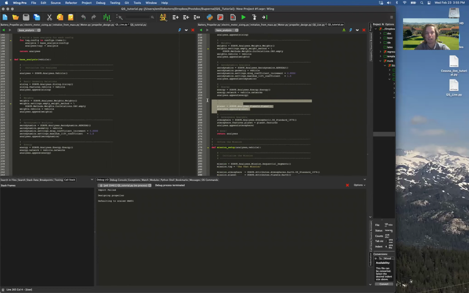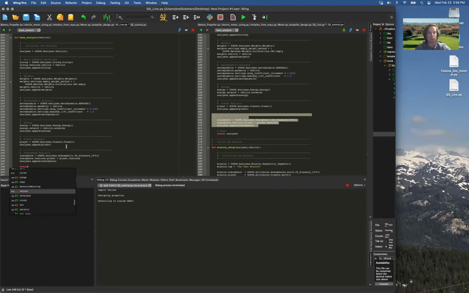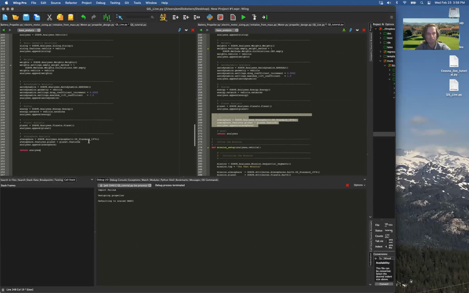The next is the planet. You could change this to be Mars if you wanted to. The default planet is Earth, because we mostly do Earth things. And similarly, the standard atmosphere. That is another one that I always just copy through, because I don't have a really good reason to change from the US standard atmosphere. You could if you wanted to, if you happen to know of a different atmosphere here.